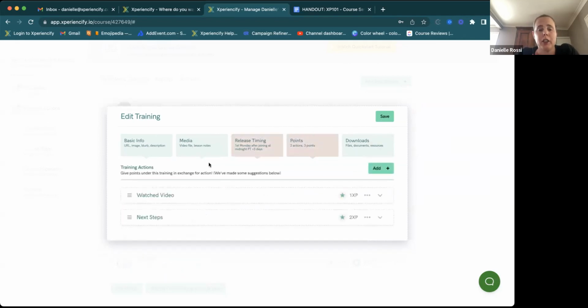The points section is where we add our action steps. And one of the best features of Xperiencify is that we really want to get our students into this learning, implementation, and reward cycle so that they really feel progress and they are enjoying what they're doing and are motivated to keep going to the next training. So by default, every training has 2 action steps set up for you, pre-populated. You can completely delete those if you don't want them. To delete, you go to the little 3 dots here, and click on delete, and that will make it disappear.